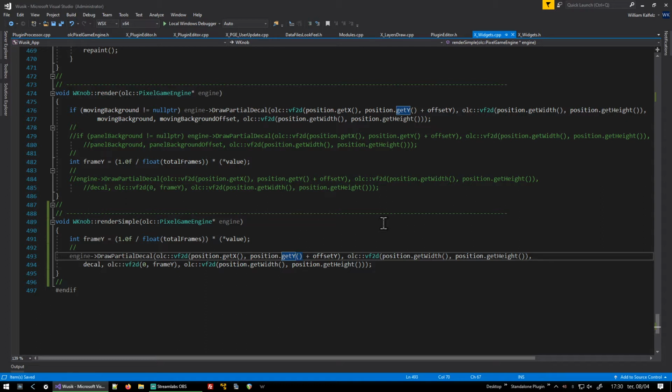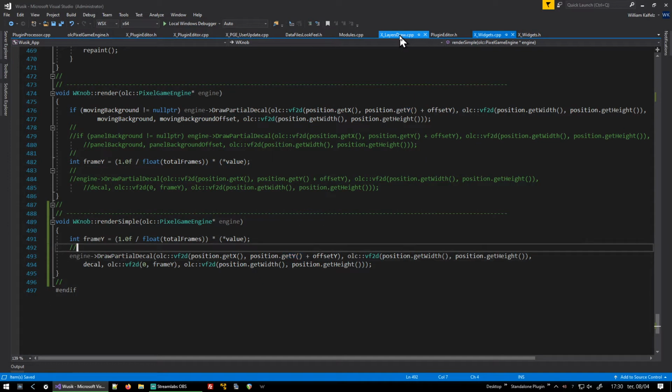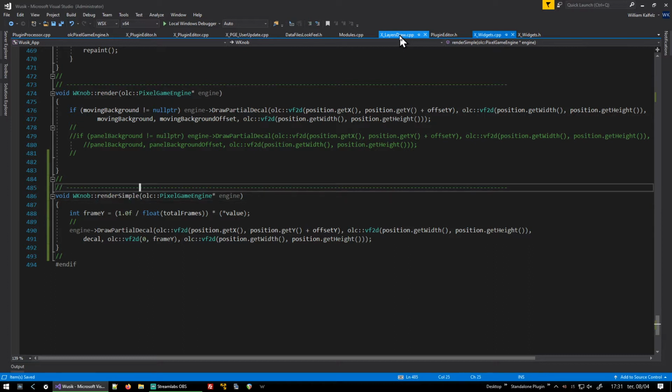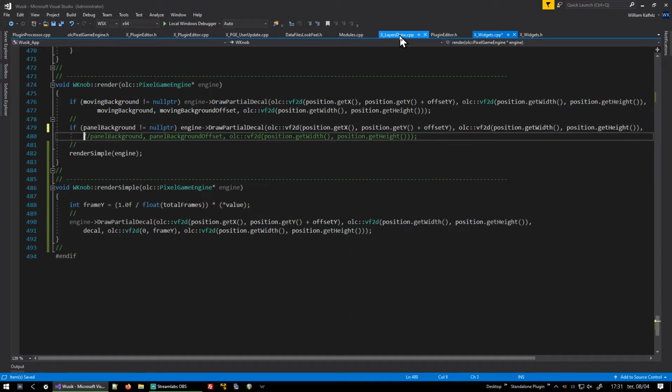But in the case of the layers draw here, instead of process simple, I'm just going to call render simple, because I'm always going to render. And I don't have to worry about anything else. And here on the render, I call render simple last, after I have drawn the panel and the backgrounds and stuff like that.